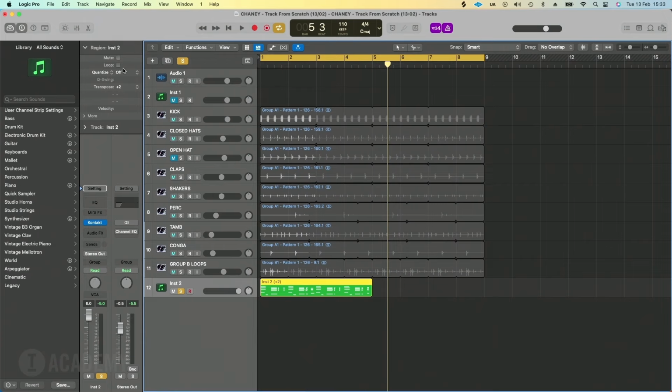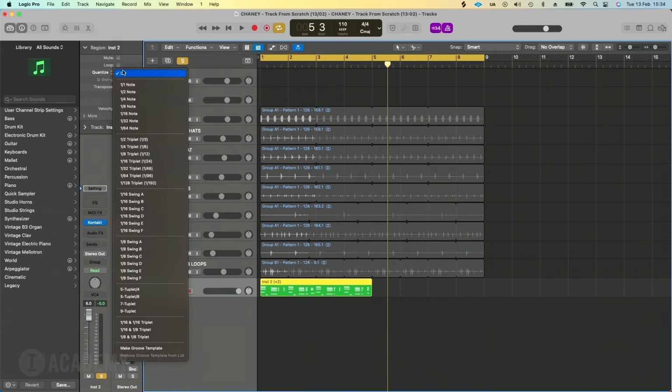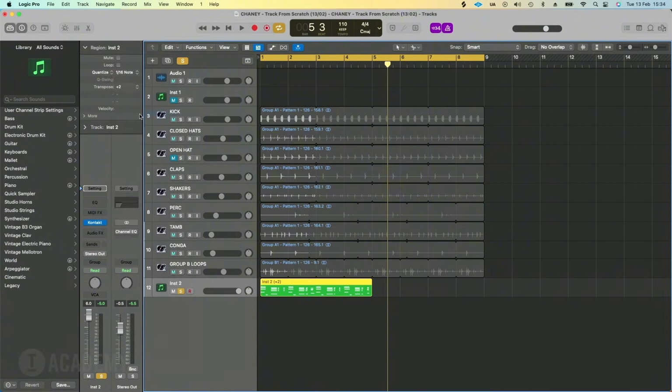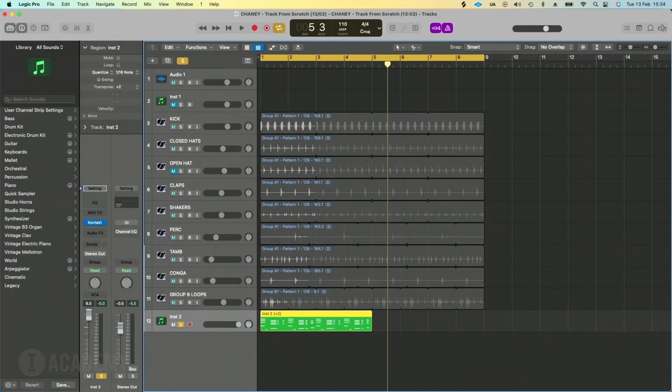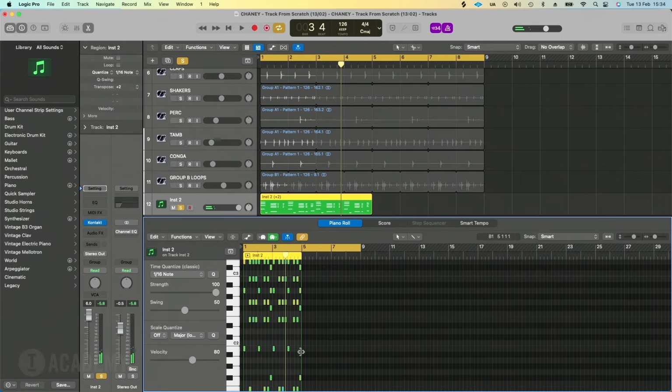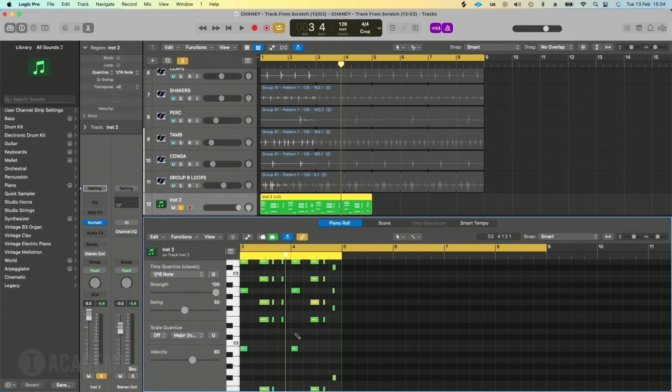I'm going to go in here and quantize that because I know my playing wasn't bang on point, and if you're just starting out, your playing's probably not going to be like Mozart to start with. Cool, sounds great. Now let's go back into 126, which is where we were starting. Okay, cool, it's sounding great. So now we've got the groove and the timing right.